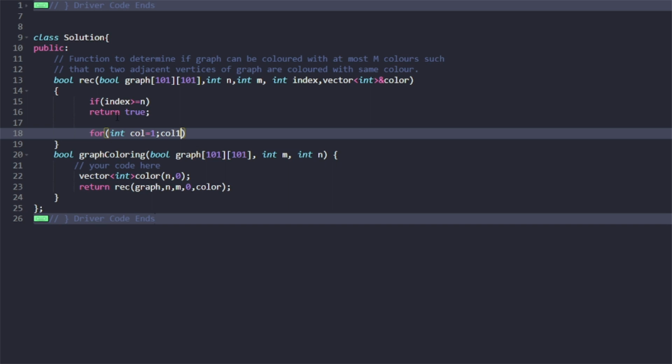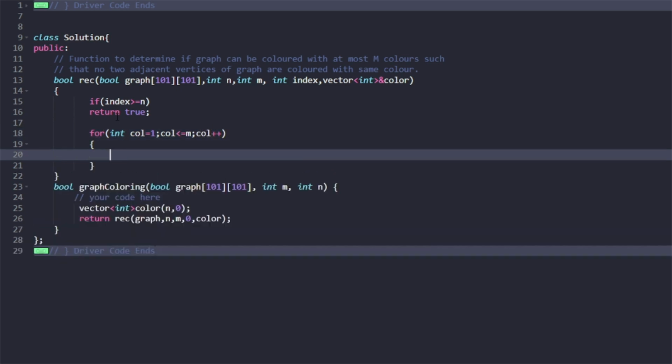So from 1 till m, right? I have m different options. So I'll do color plus plus. From 1 to m, I'll try to apply all the possible colors. I'll check if it is possible to take the current color that I'm planning to take, because if some adjacent node is already colored with that color, I'll not use it.